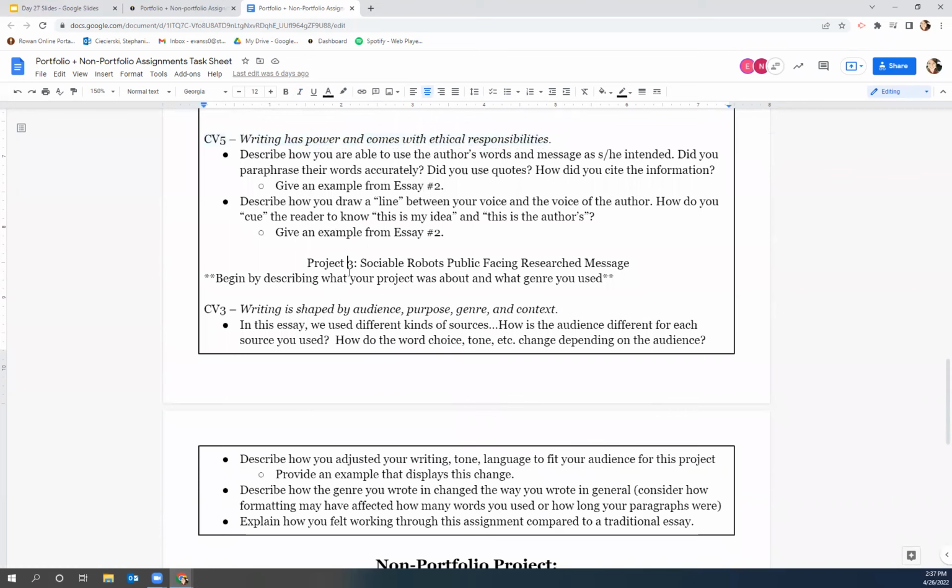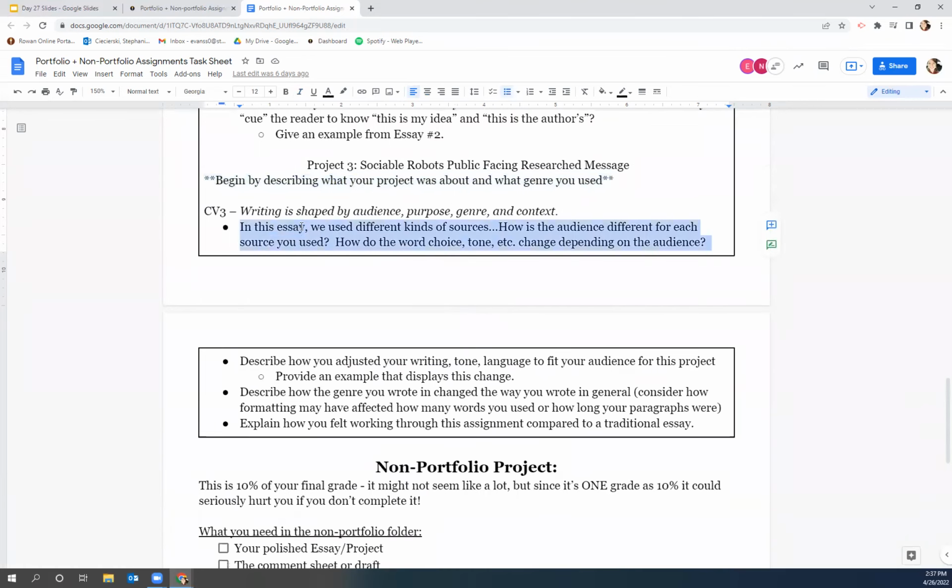And then project 3, same thing, explain what your project is about. This one only has 1 because it's focused on genre and audience. So you're going to explain how the audience was different for each source you used. How did the word choice change? This was for different kinds of sources. This is more talking about the proposal.